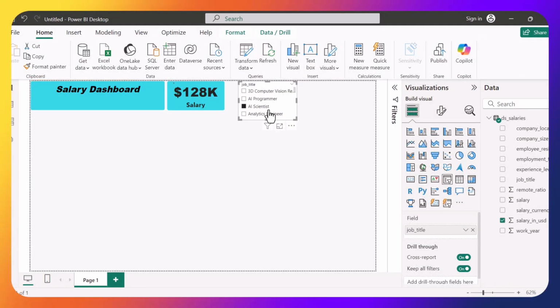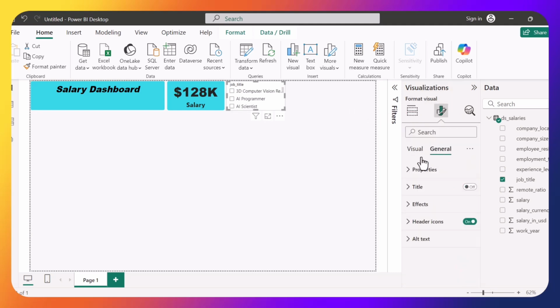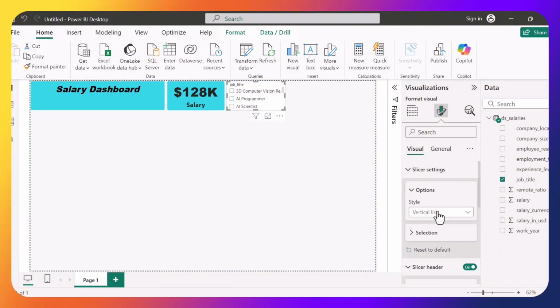Cropping it puts every visual on the same line. Yes, so this is okay. So we just drag it down here. And it's okay like this. And then we have a few formatting steps to do to it. First we'll change the slicer setting from vertical list to drop down, and then change the header.